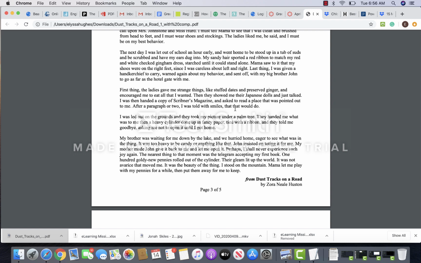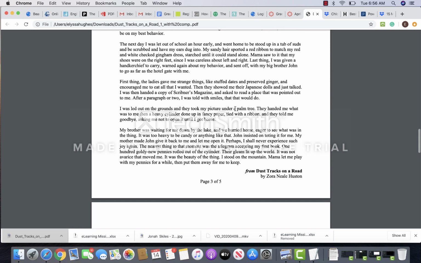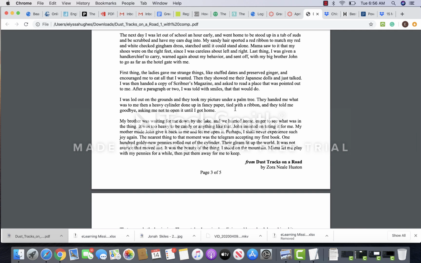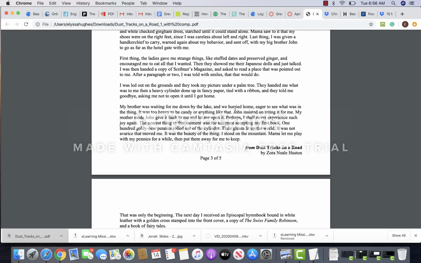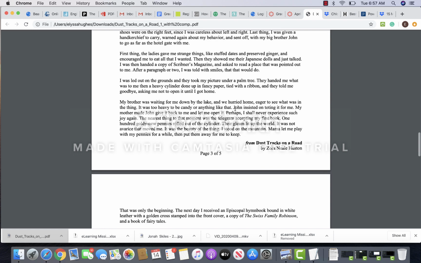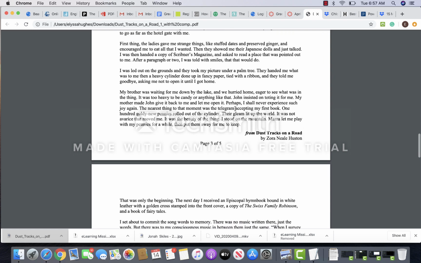The next day I was let out of school an hour early and went home to be stood up in a tub of suds and be scrubbed and have my ears dug into. My sandy hair sported a red ribbon to match my red and white checked gingham dress, starched until I could stand alone. Mama saw to it that my shoes were on the right feet since I was careless about left and right. Last thing, I was given a handkerchief to carry, warned about my behavior, and sent off, with my big brother John to go as far as the hotel gate with me.